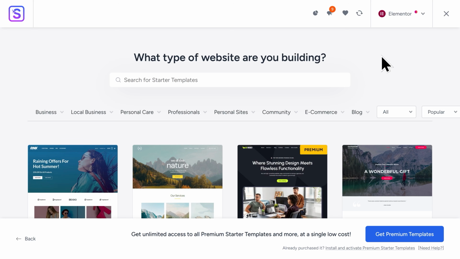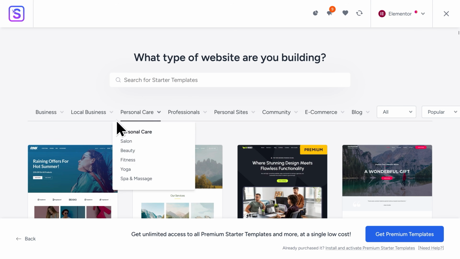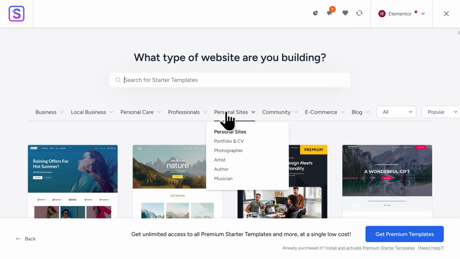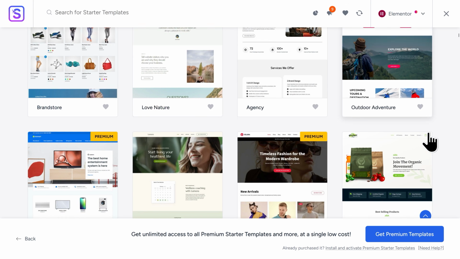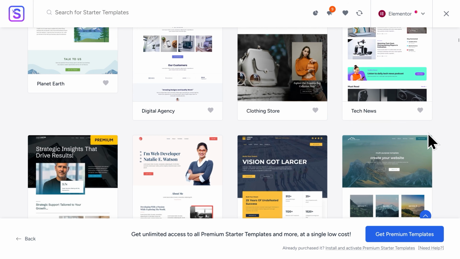To find a template, you have a few different options. You can search for a specific one here at the top, and they also have these pre-made categories here. So if you're building a specific kind of website, they may have a template that's perfect for you here. And you can also just scroll through the homepage here and see if any of the templates stand out to you.